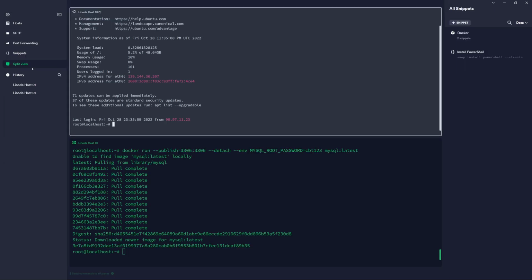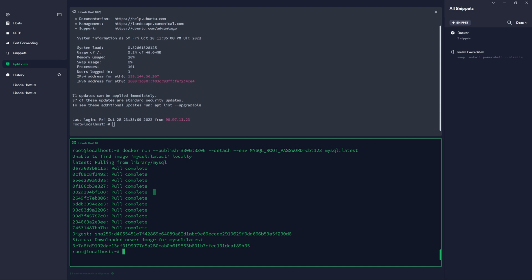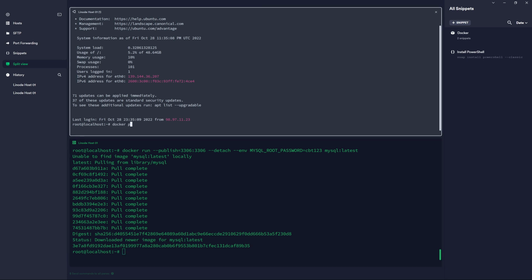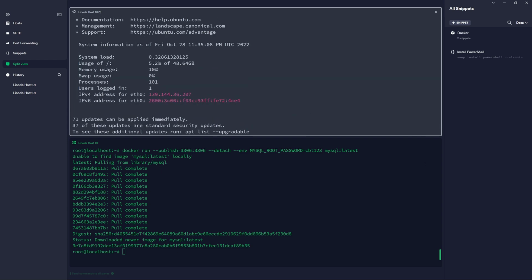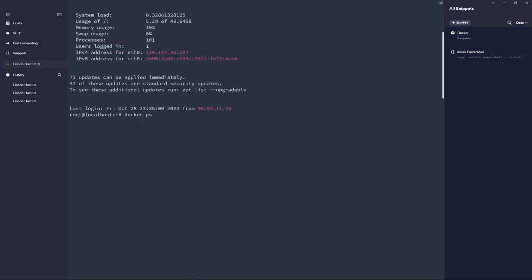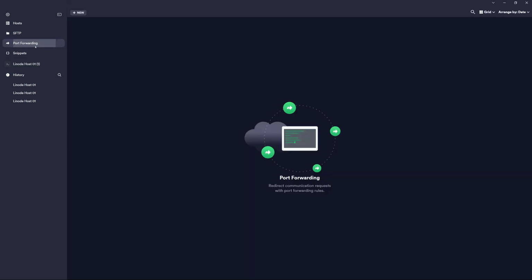But let's go back to our host here, and it looks like we've got Nginx and MySQL up and running. Let's just do a docker ps to double check. Yep, both of those are up and running. So this one's connected to the host network, and this one has a port forward on it for 3306. So this is where the port forwarding comes into play.